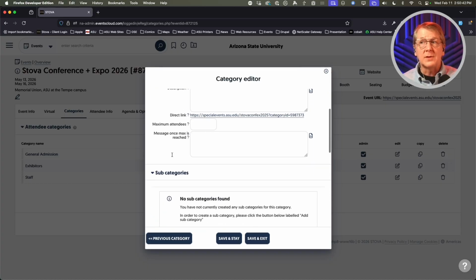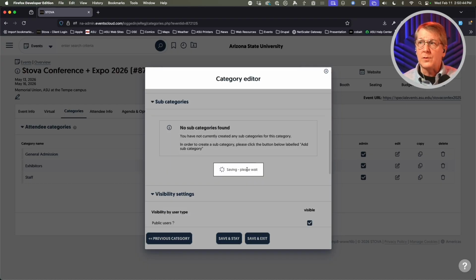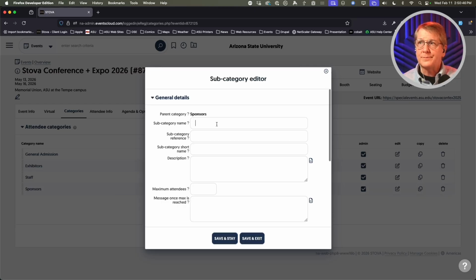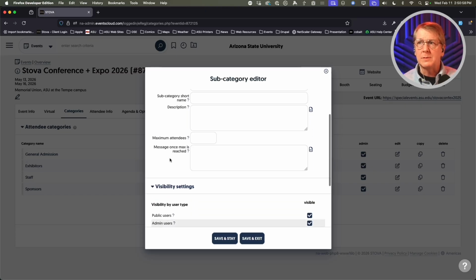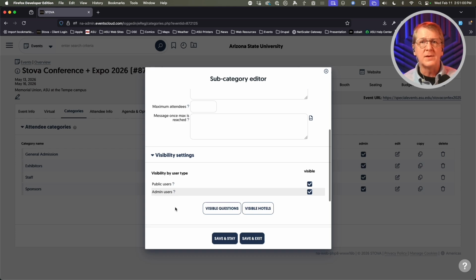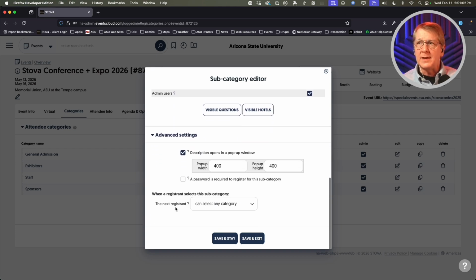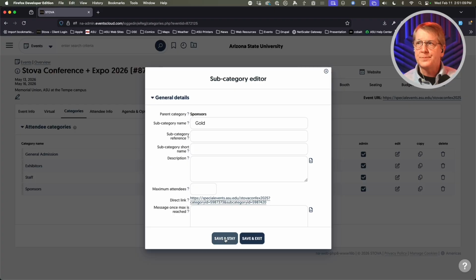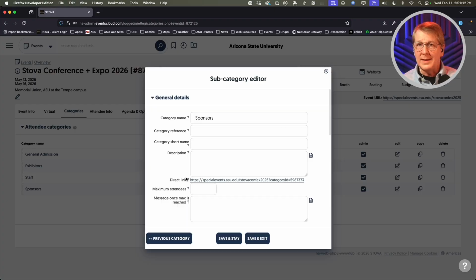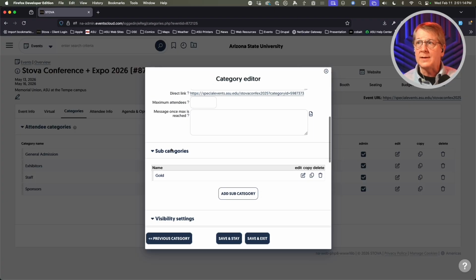But I do want to add some subcategories for my sponsors category. As soon as I do that, it's just like I've created a new category. They're asking the same questions as far as name, reference, a short name, a description. Is there a maximum to this? Okay, and visibility. And some advanced settings here as well. Okay, I'm just going to save this as something simple. And yes, even a subcategory has a direct link.